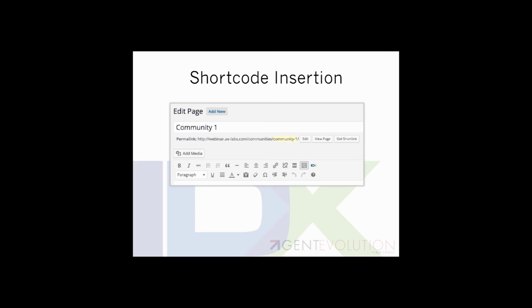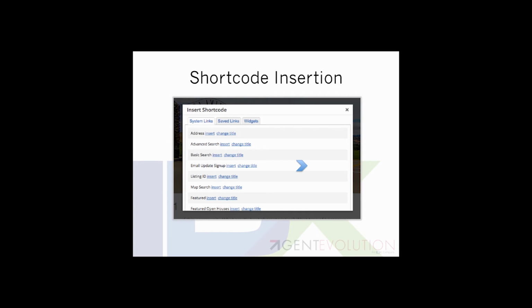Now, this is what the top portion of a page editor looks like in WordPress. If you spend even 10 minutes in WordPress, this is probably quite familiar to you. When you install the IDX Broker plugin, you actually get this little button. It's the IDX Broker logo. Put your cursor on the page where you want an IDX element to go. You click that IDX button, and this little window pops up.